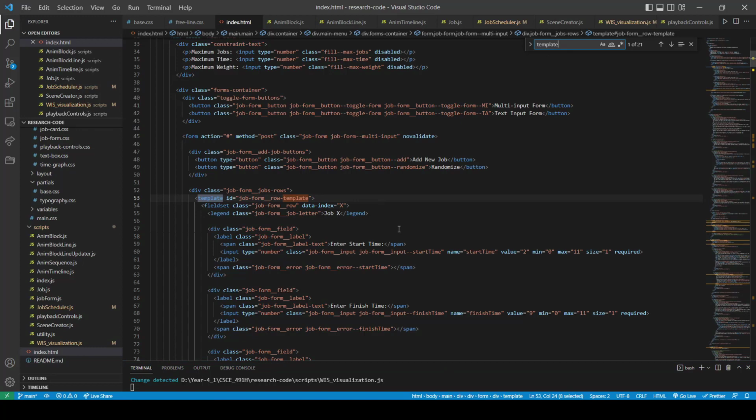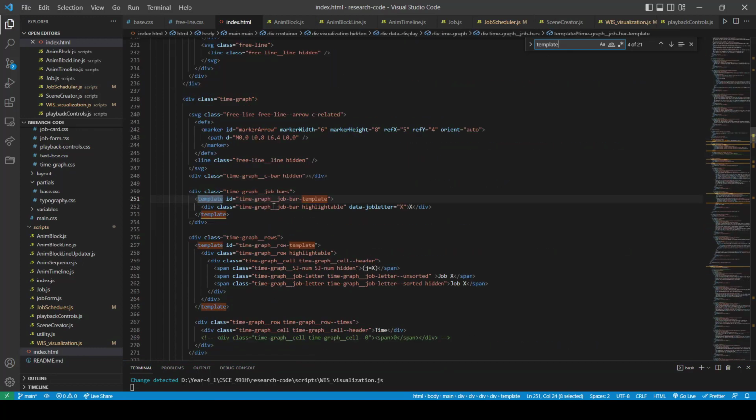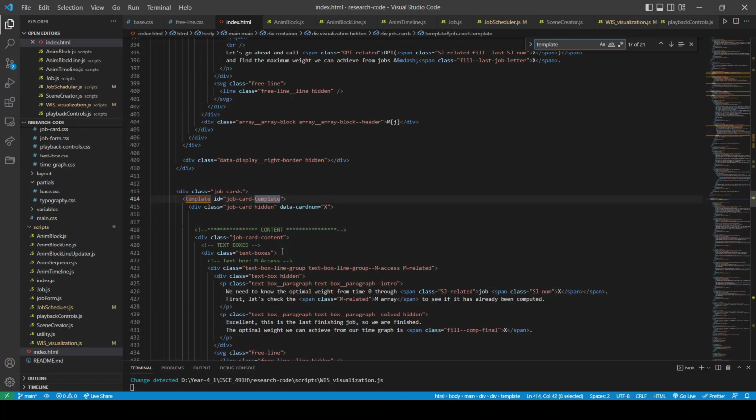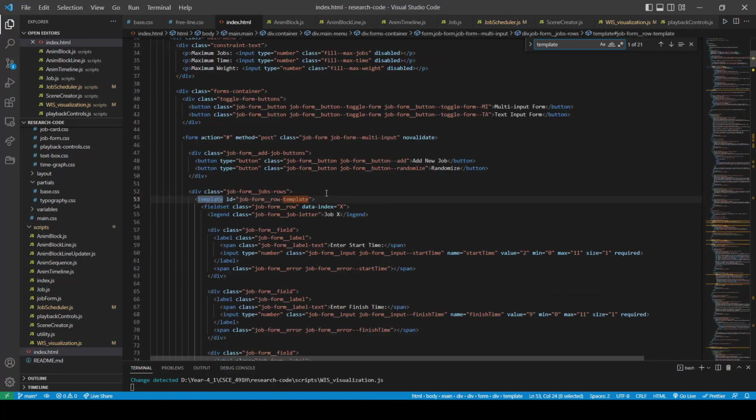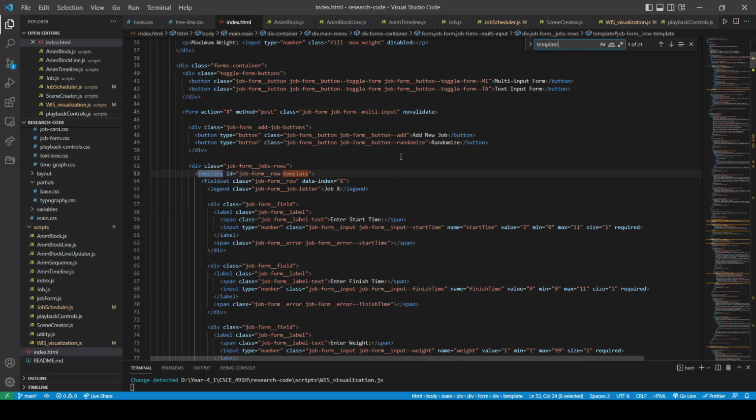We have a template for the job form rows, a template for job bars, a template for the rows in the time graph and other parts of the data display, and templates for job cards and job steps. At the beginning, once the user submits the form, we use these templates, the input data, and the algorithm tree to generate every single element that will ever be used in the visualization. Then the templates are discarded.